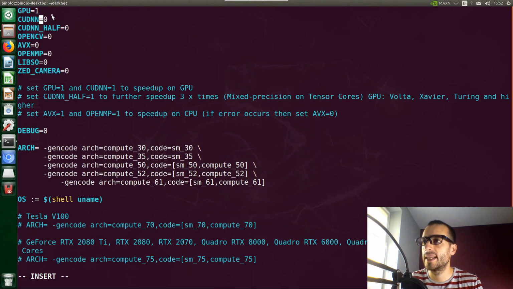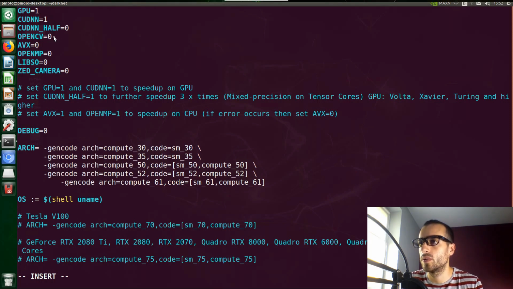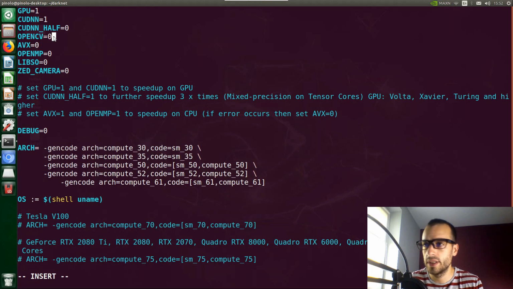Then CUDA, it means CUDA, so for the Nvidia GPU this must be activated. Then we have this CUDA half, which is written here that is going to speed up 3 times, but it only works with a faster GPU than the Jetson Nano, so we don't have to activate this one. And then OpenCV, we want to compile it also for OpenCV, so we're going to put 1 right here. And then there are a few functions that we are not interested about, at least at the moment.